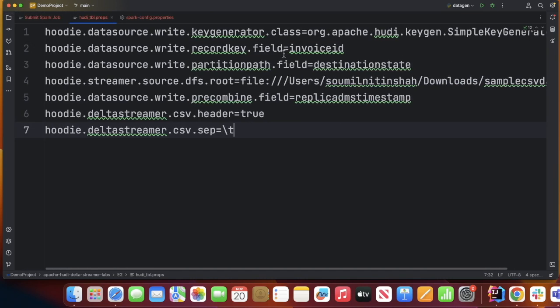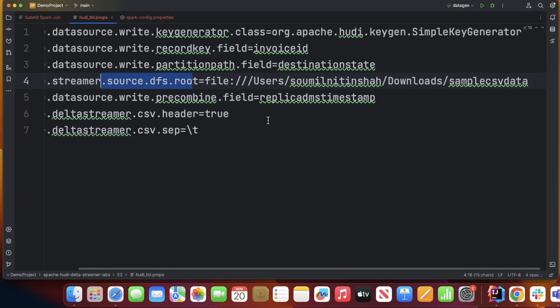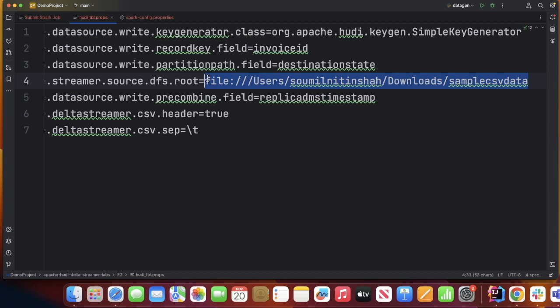So first one right here, we see the record key, which is set to invoice ID, which is gonna be my primary key. Then we are going to partition the data lake by state. Destination state is a column in our CSV. This is going to be the source, hudi.streamer.source.dfs.root, and that's the path where our sample CSV is located. You might have to change depending upon where your sample CSV files are located. So make sure to change this particular path.